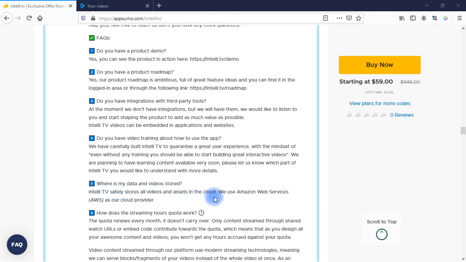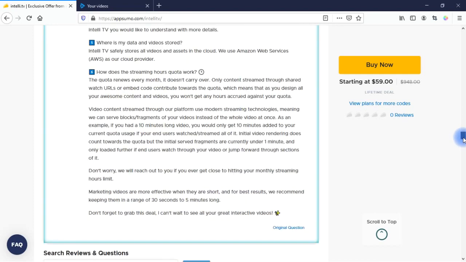Where is my data and videos stored? They're stored in the cloud. We use Amazon Web Services as our cloud provider. And then finally, how does the streaming hours quota work? The quota renews every month. It doesn't carry over. Only content streamed through shared watch URLs or embed code contribute towards the quota, which means that as you design all your awesome content and videos, you won't get any hours accrued against your quota. So that gives you an idea of how the quota works.